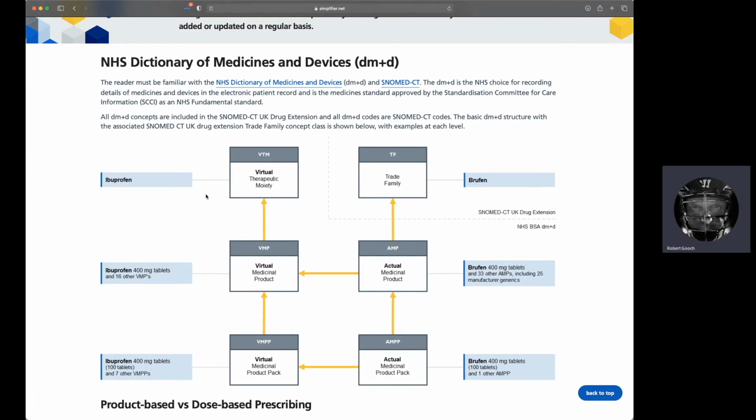First of all, the DM&D model, the different concepts, the different concept classes for DM&D, from the most generic concepts, the virtual therapeutic moiety, down to the most specific concept, the actual medicinal product pack. And we have an example of ibuprofen to show how that is represented at each of those levels.